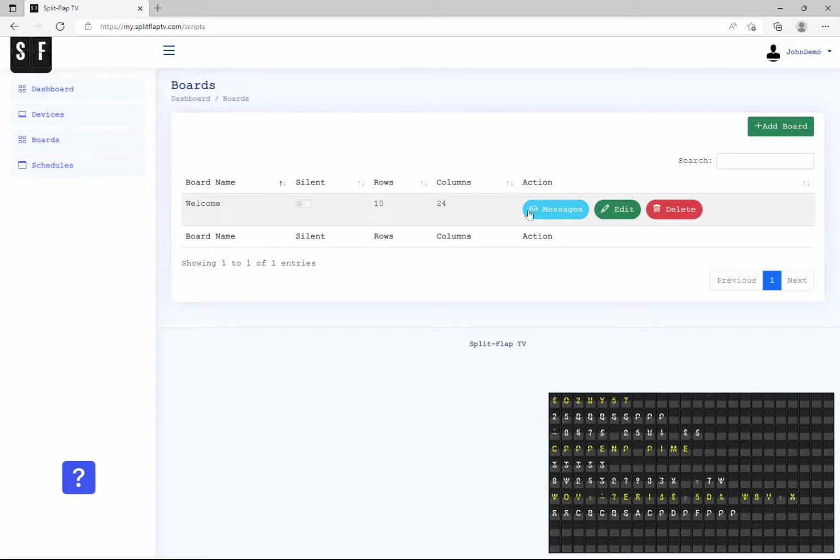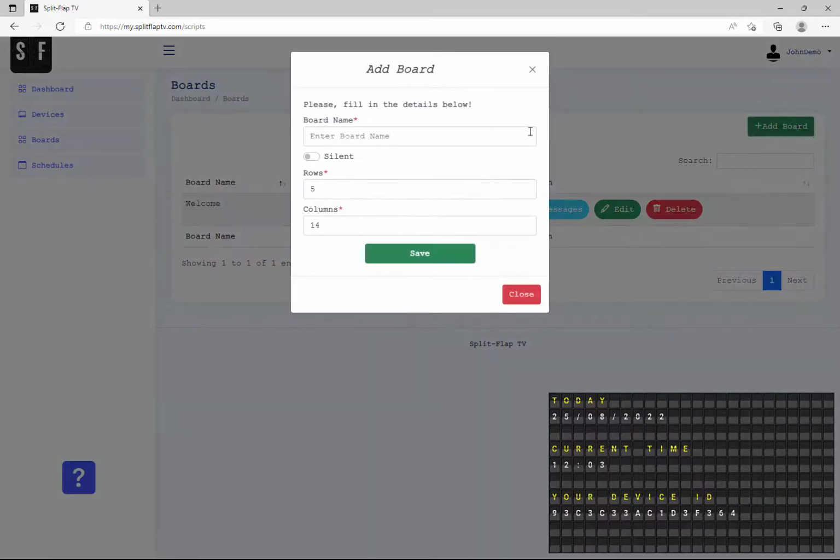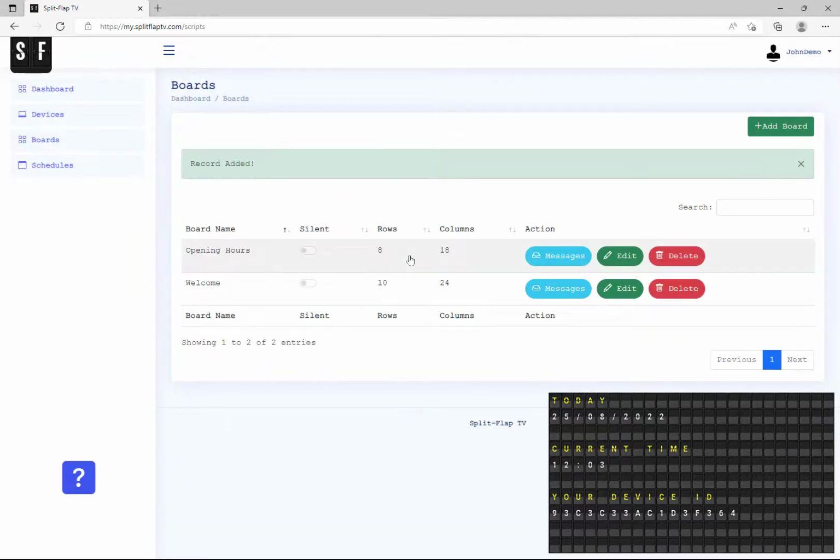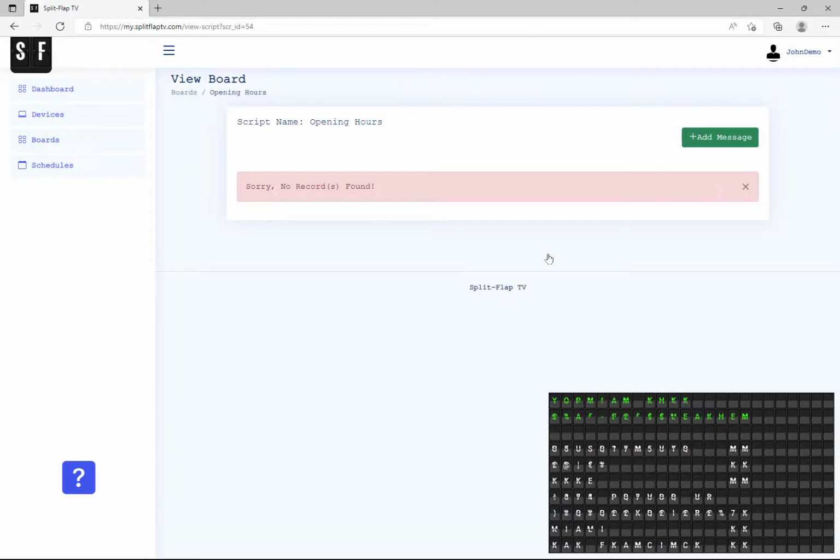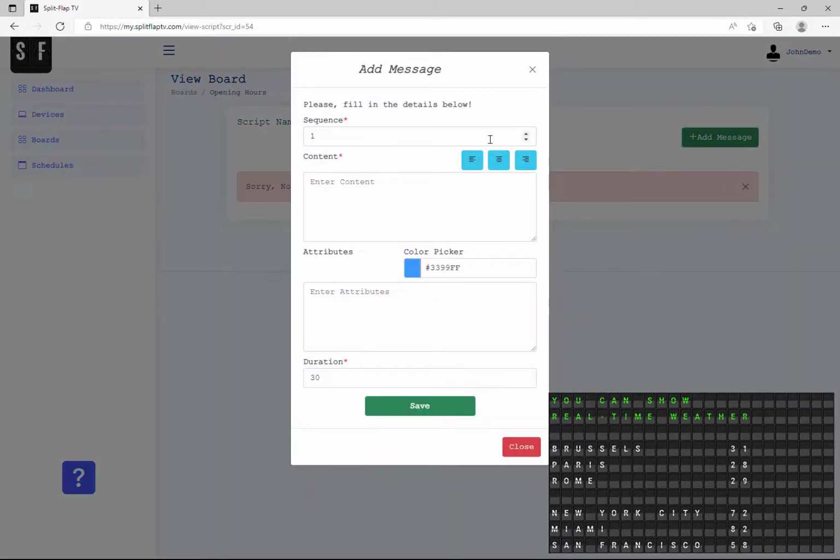If you want to display your own board, you can create one. Give it a name. You can choose if you want to have a clicking sound or not. And you can specify the number of rows and columns or characters that you have on the board. Click Messages and add your first message. First of all, the sequence. That's of course the sequence of the messages on the board.